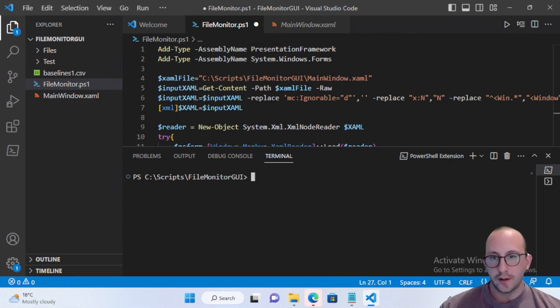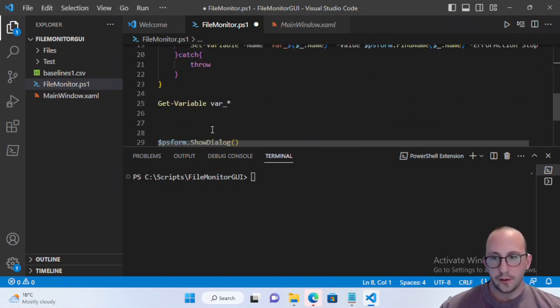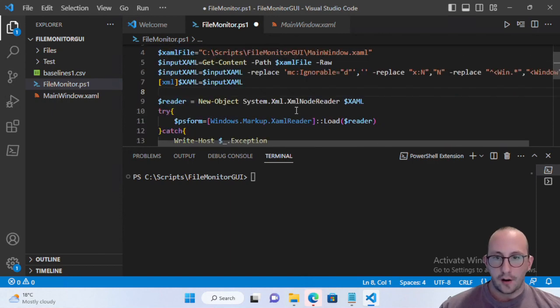So the first video is where we really built our XAML file, which is using Visual Studio 2022 to just place all the elements that we want on our GUI. And then we took that file and created a little PowerShell script to use that file to generate our GUI and create our variables. So that's where we ended off the video last time.